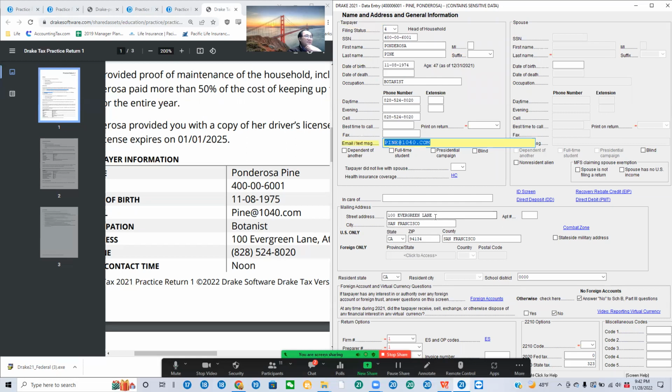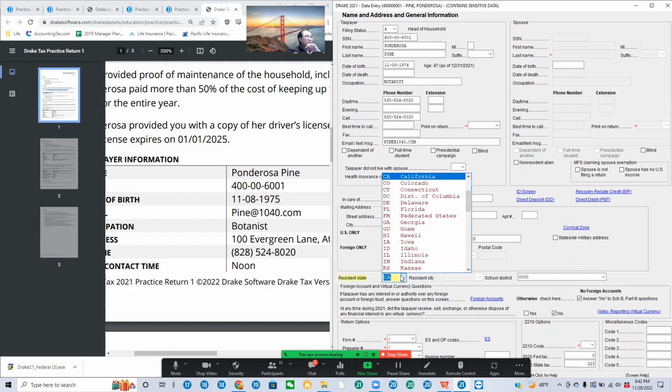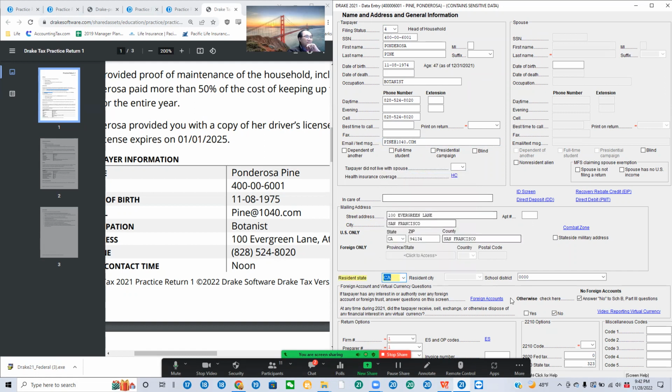Now, this is the address. As you can see, it's supposed to be Georgia. I made it in the state of California. I made it in my zip code. I want to show you the state of California tax return. Now, since I changed it to the state of California, this will be a state of California return.